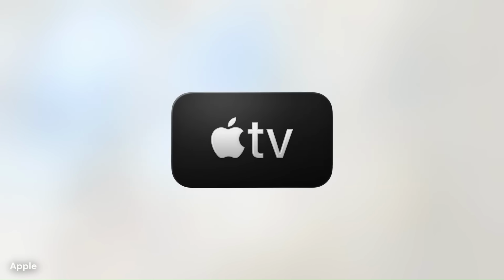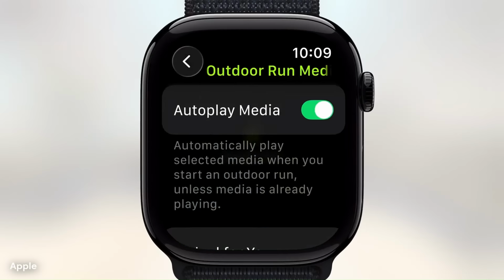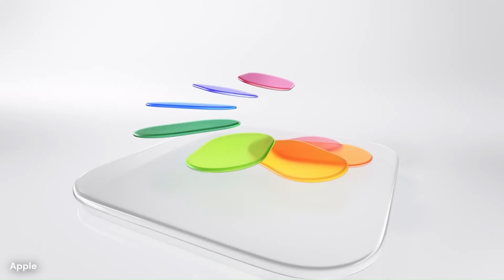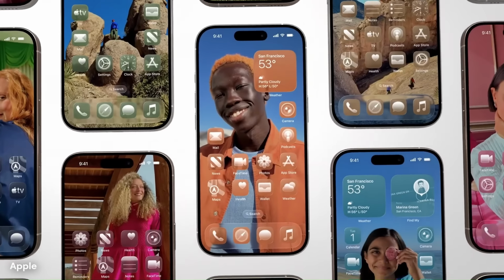Accessibility features benefit from Liquid Glass motion cues. VoiceOver now describes glass layers and blur levels to orient users. Color filters and contrast adjustments apply to translucency without breaking visual depth.